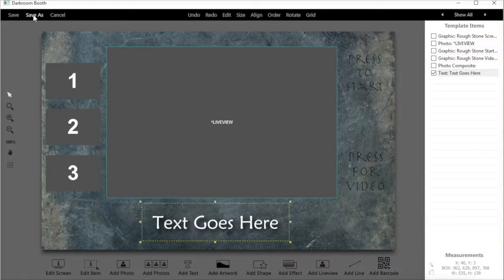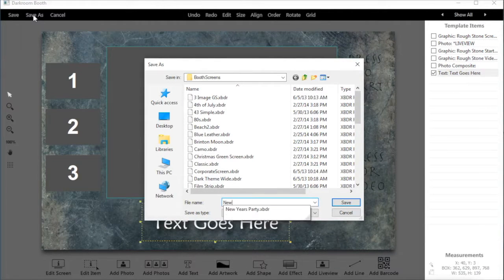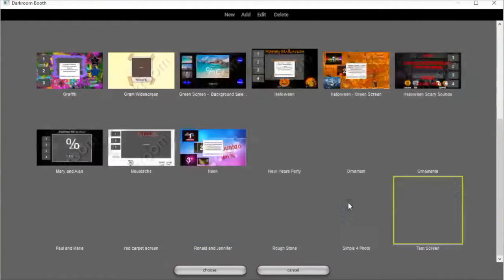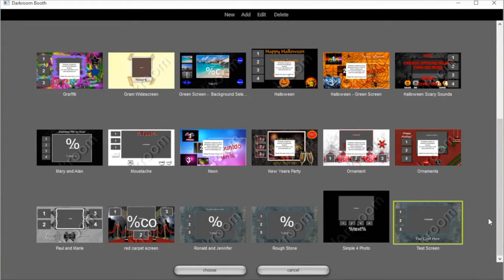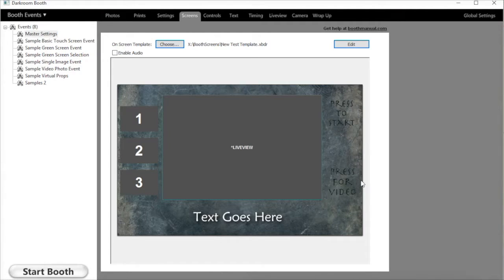And I'm going to save as. Learn how to spell. So my new test template. And because I already gave it a test screen name, that's the one it's going to take. So this is the one I just created. And this is my original rough stone that I was working with, slightly different dimensions. So that's why it looks a little bit different. So if I go ahead and choose that, here is my screen. I'm going to go ahead and hit Start Booth.